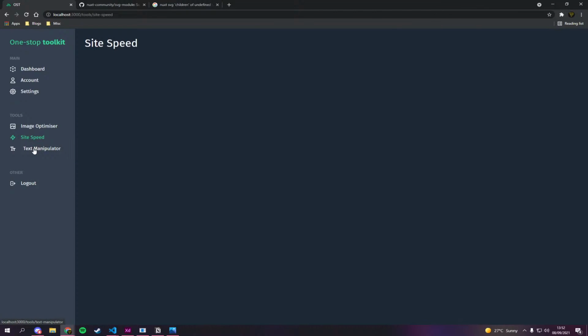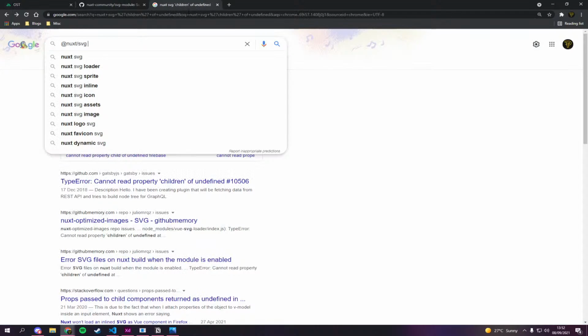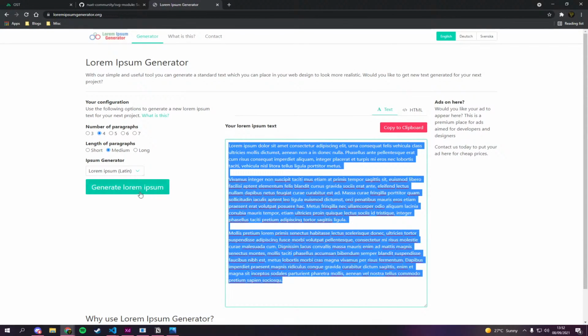What kind of SaaS are you building? It's okay, let me go. Let's start from the top. So One-Stop Toolkit is going to be a toolkit or a collective of loads of useful tools such as image optimizers, site speed optimizers, text manipulation. You can kind of see here. So let's just get some lorem ipsum. Lorem ipsum, give me that.